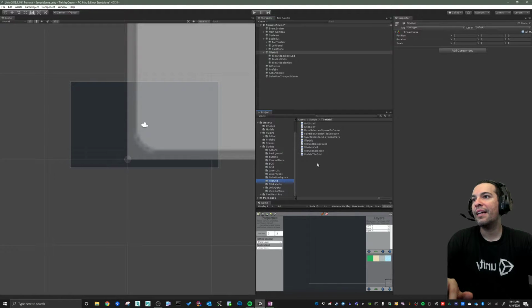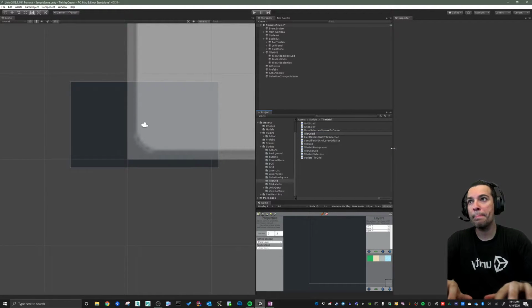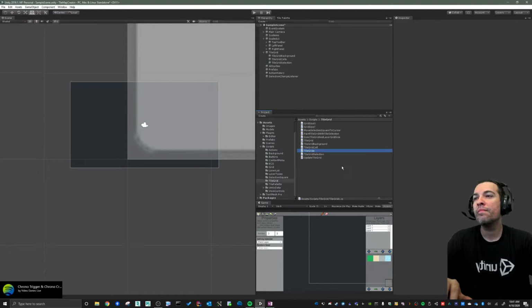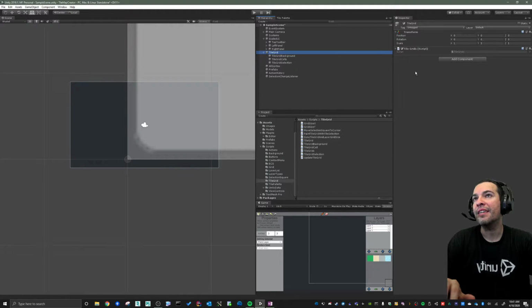Under tile grid, let's have tile grids. This is the music to Chrono Trigger and Chrono Cross. Was it just not compiled yet? Is that why I couldn't put it on here? Alright, so we got tile grids.